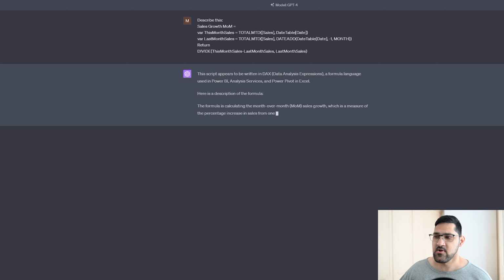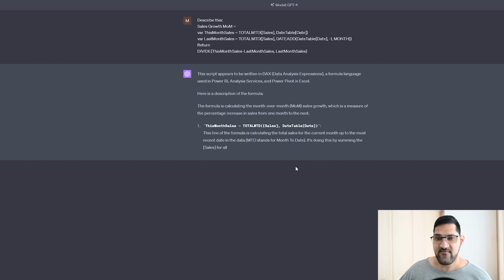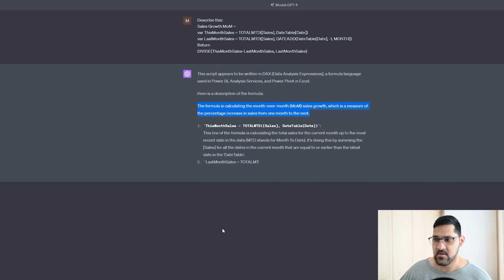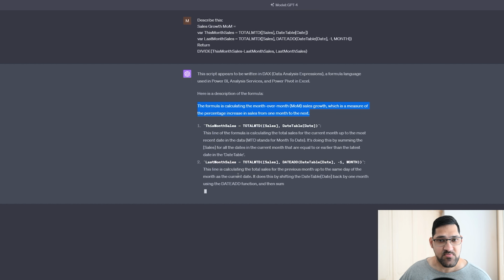The formula is calculating month-over-month sales growth, which is a measure of the percentage increase in sales from one month to the next. Now it is going ahead to further describe every line of code, which I didn't even ask it to. However, for me, this description is enough to simply copy and paste into Power BI. But look, it's literally going through every line to describe what it is doing. Now this is actually perfect if you are in the position of picking up a report that someone else has built but has not documented their work. You can copy and paste code into ChatGPT and it will define what has been done.